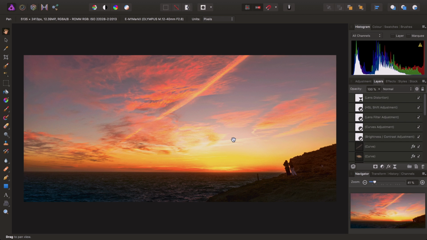Okay, so the 1.6 and future versions of Affinity apps ship with the option of having a light user interface rather than the default dark interface that we see here. And I'll just show you quickly how to enable that.